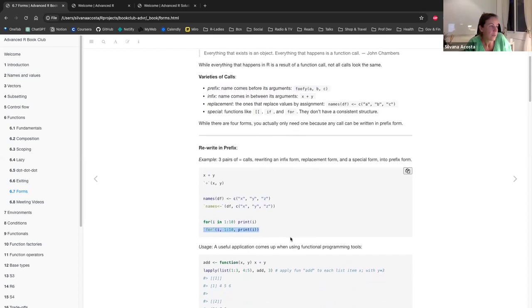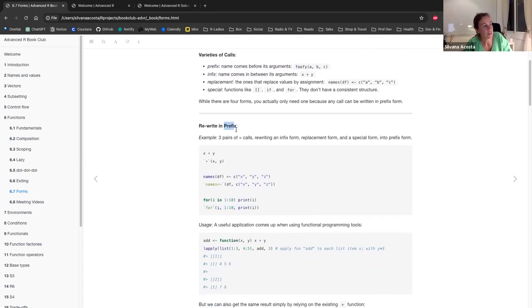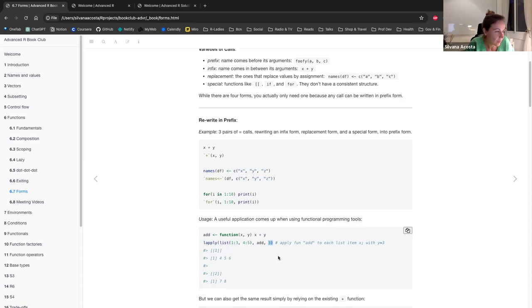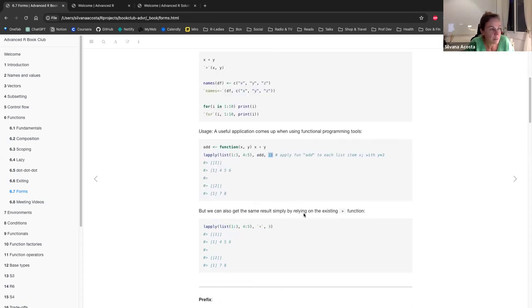A useful application for when you would try to write in this way is when you're using functional programming tools. So for instance, when you want to add numbers, and let's say you have a list, you can use the function add, like this, and you will be adding three to each list item with y set to three. But you can also get the same result by relying on the plus function.